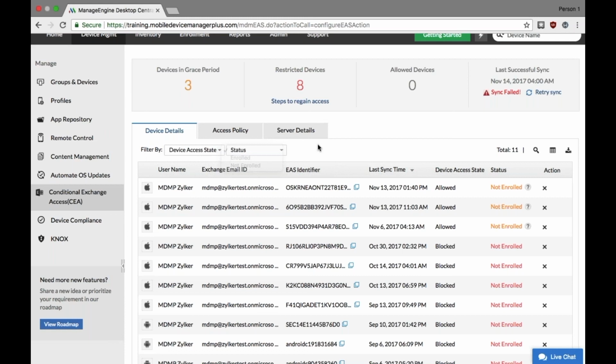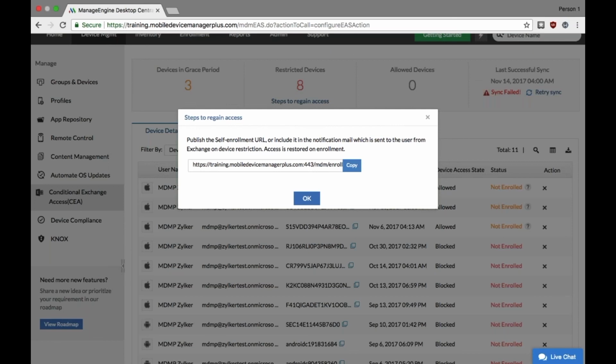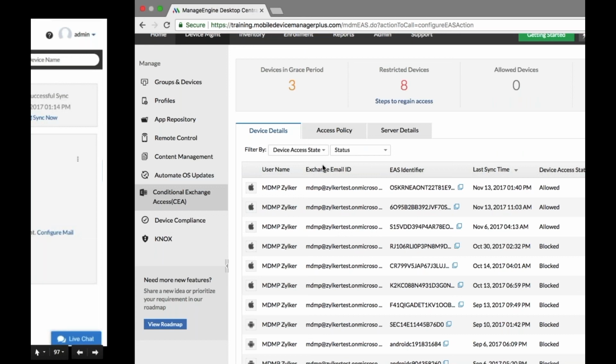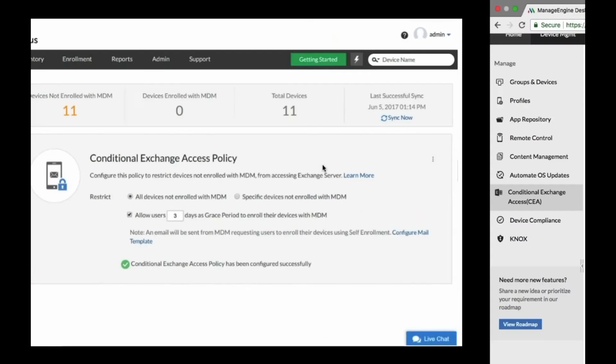So what happens to the restricted devices? How do they get back their access? For that, click on this link. As you can see, the self-enrollment URL is shown here. This URL is to be used by the users to enroll these restricted devices to gain back access to Exchange. So this is how conditional Exchange access is done, and this is how it secures unauthorized access to your corporate Exchange server.